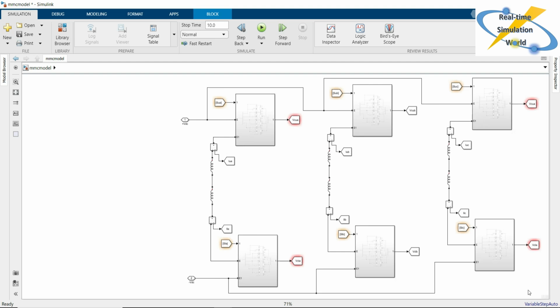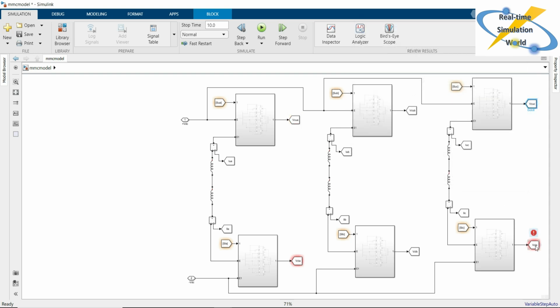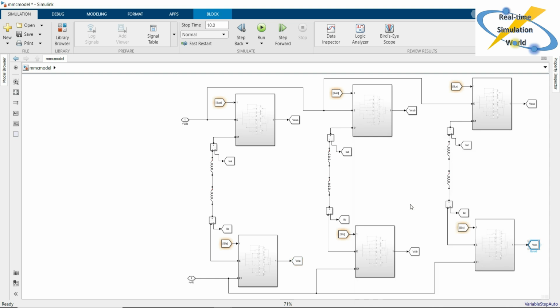Okay, the capacitors are remaining. So VCUC, right, and VCLC, lower third, right, VC upper arm third phase, and VC lower arm third phase. All right.